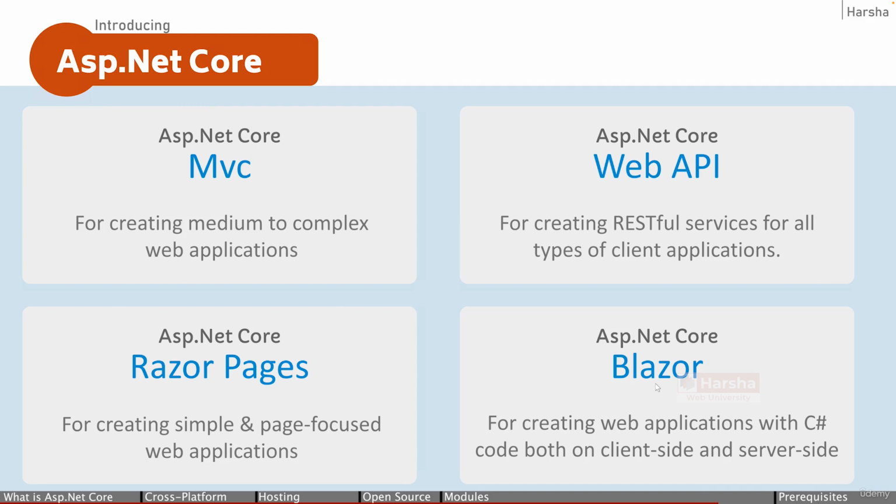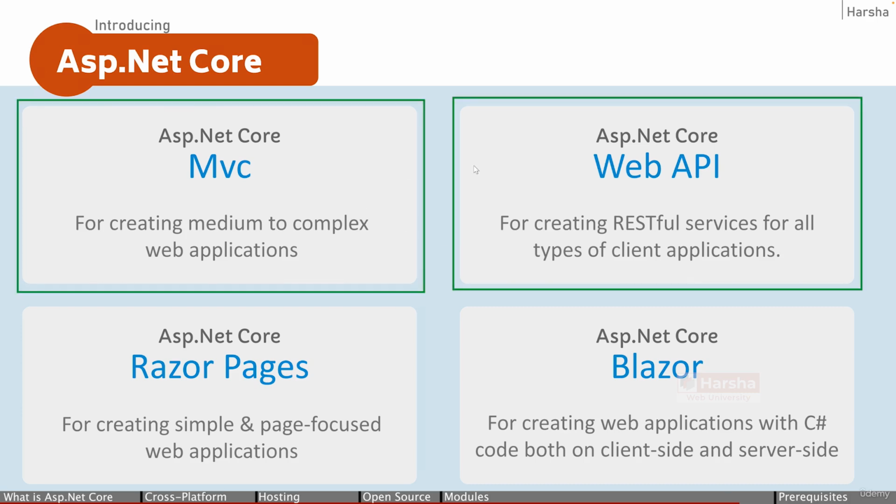Out of all these 4 flavors, the first 2 are most used in real-world project development. So in this course, we are going to focus only on the first 2. And this is a comprehensive course that covers all essential concepts of ASP.NET Core with deeper and practical understanding.